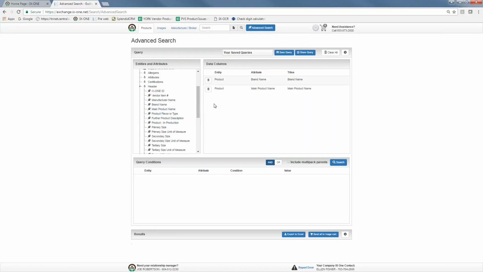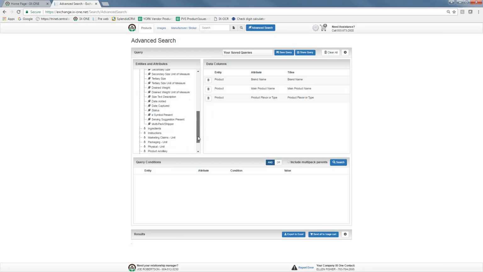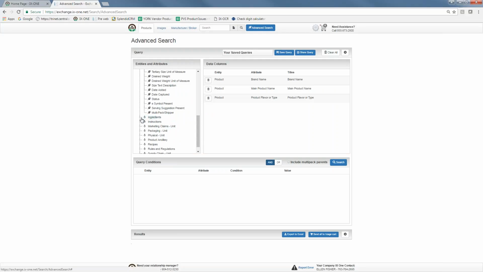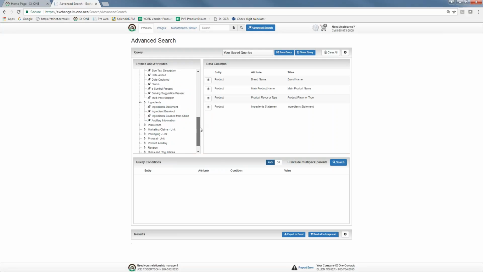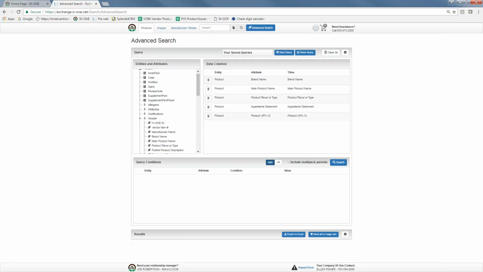We'll put main product name in there, flavor type. We'll scroll down here and we'll go to ingredients. We'll put the ingredient statement in. And maybe we want to add in the 12-digit UPC. At this point, we have all the columns we want to see on our report.